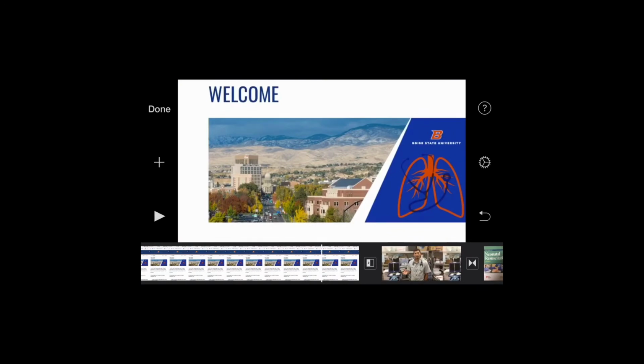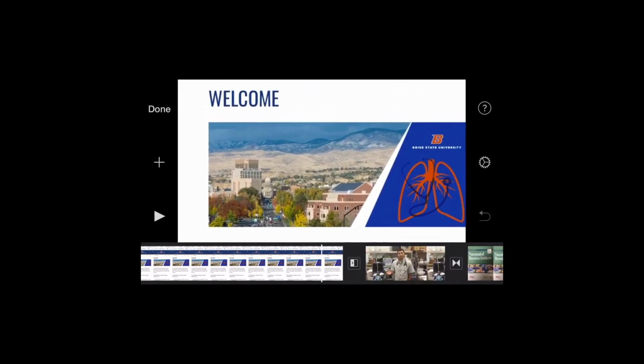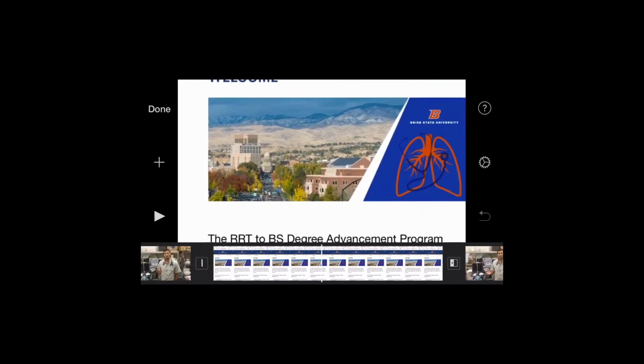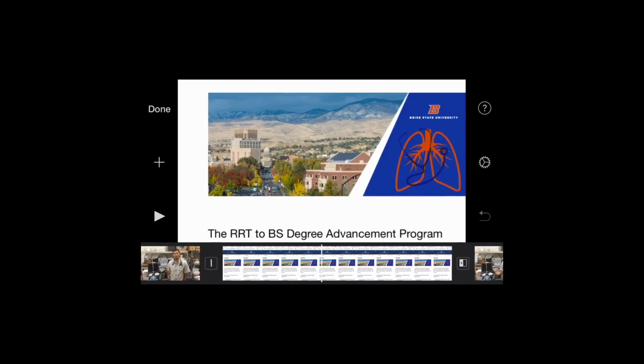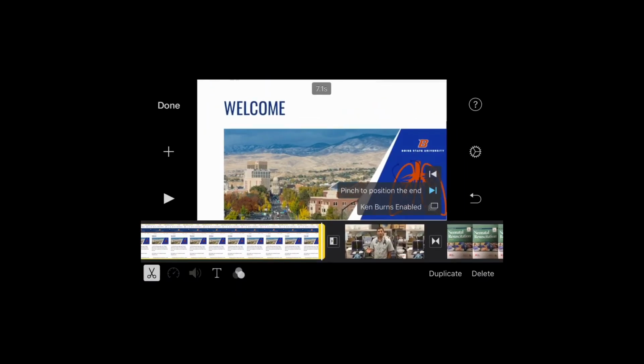One thing I want to show you is adding slides or adding stills. This is just a screenshot I took with my phone of the Boise State respiratory care program homepage for the degree advancement program. If I click on that, it gives me a couple of different options.